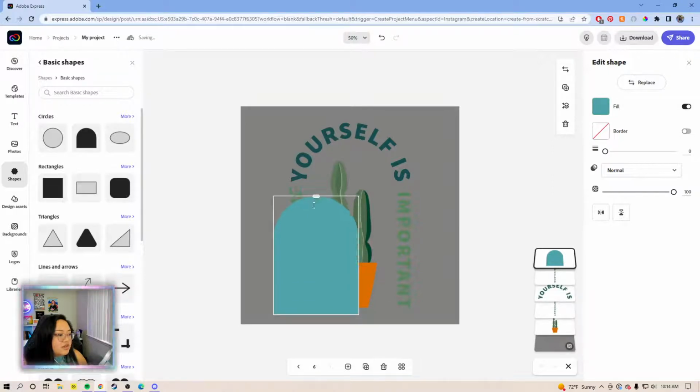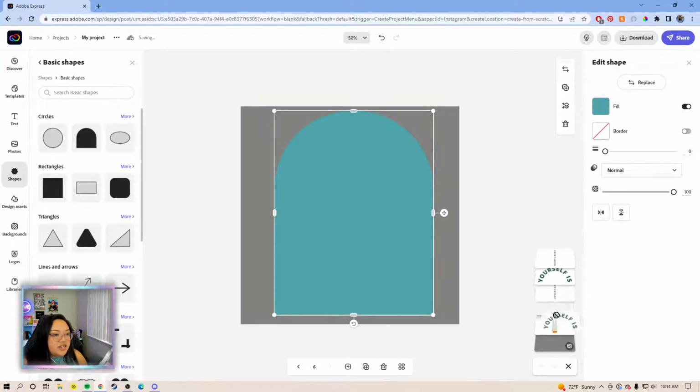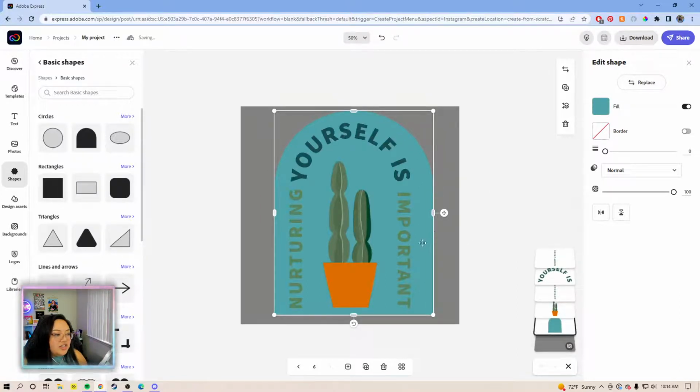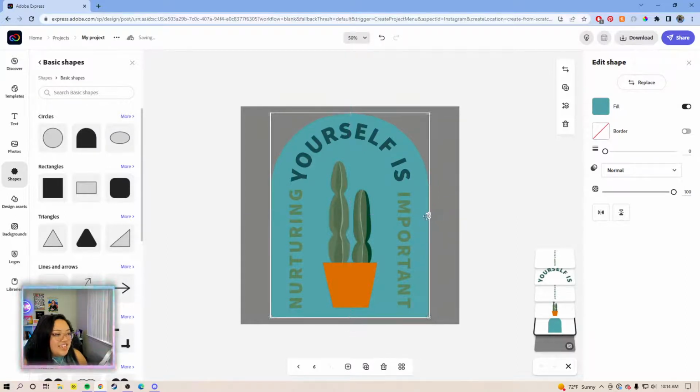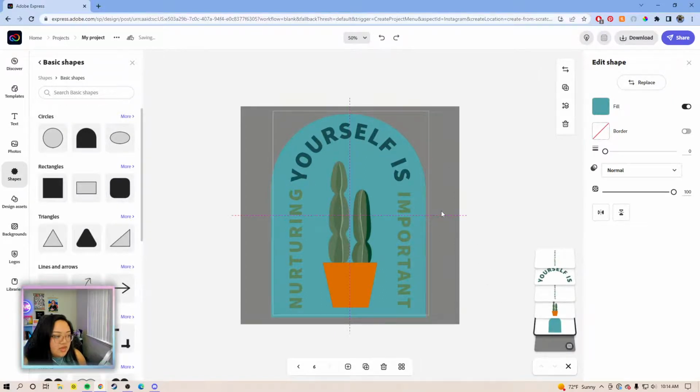I think this one's a little bit long too. Just gonna put it on top right here. I'm gonna put it underneath like so. Love this. Now we have the text, the arch text that we want. I'm gonna fix it up a little bit, just a tiny bit. Okay, and now that's centered to the text.